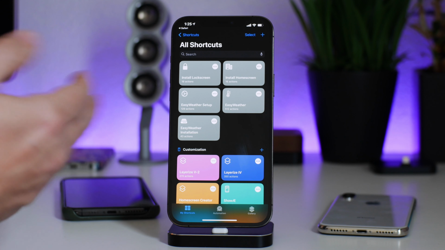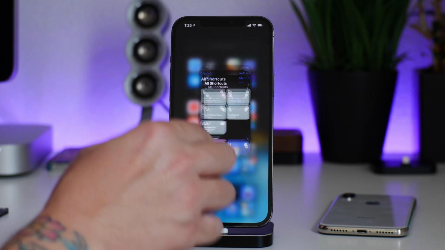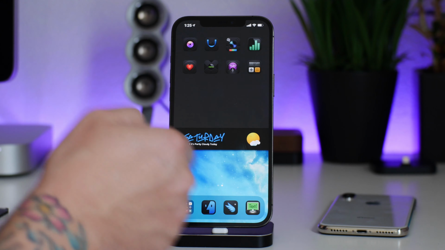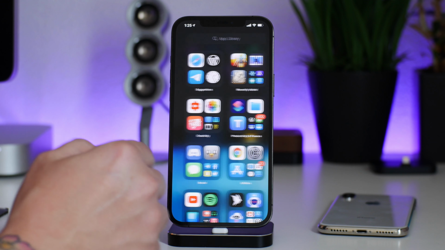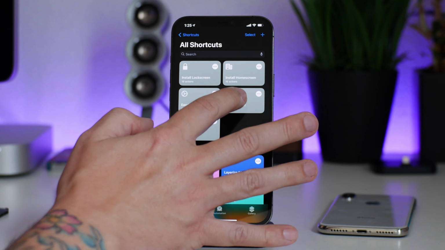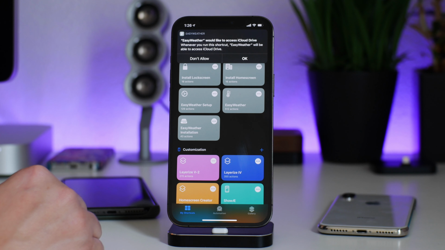Now EasyWeather comes with the default themes. So technically at this point, what I can do is run the shortcut and you guys will see that it will change the theme of the home screen. So I'm just going to do that. I'm just going to run the main shortcut.